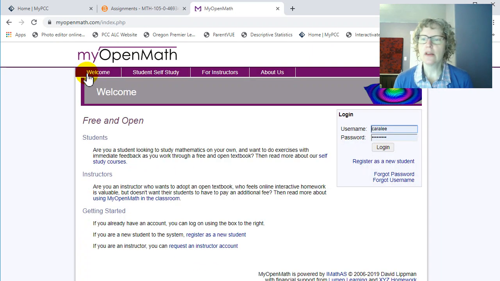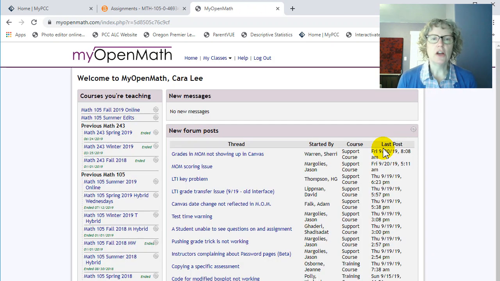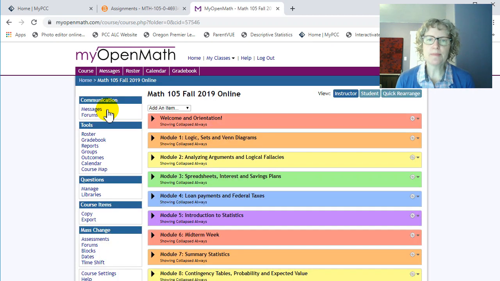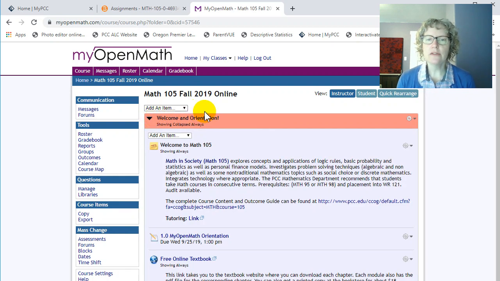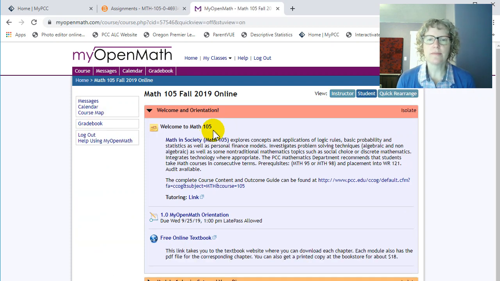Okay, once you do that, then you type in your username and password here and log in. You'll see probably just one course unless you've used MyOpenMath before. Then you'll have multiple, but this is our course right here for this term. And each module has a little tab here. You can get into it by clicking the title, which is a link, or you can open it with the little triangle here.